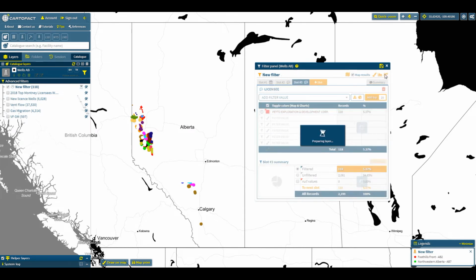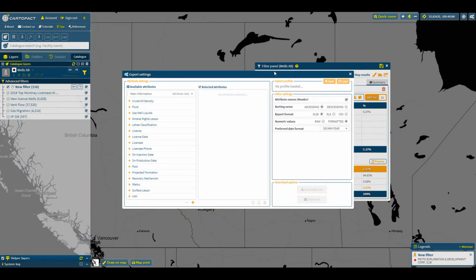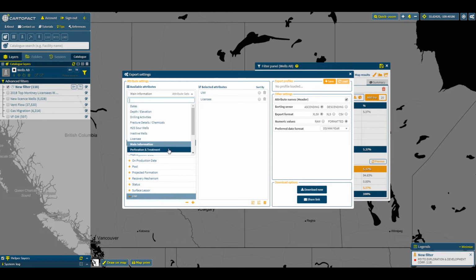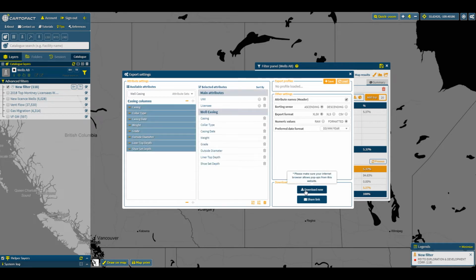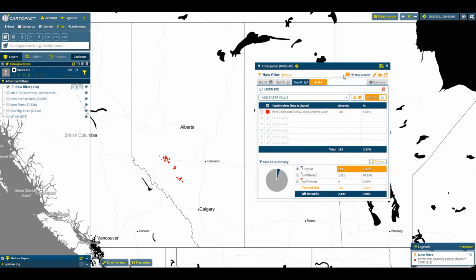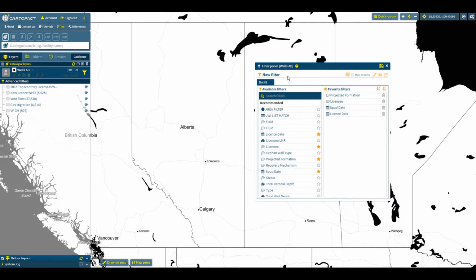And now, at this point, you can go back to the export data. You can add UWI, licensee, same export. Go to the casing data, add these, and you'll get the data that's specific to that company. This is one way to operate Cartofact, going at it this way, but there's also the ability to query based on casing parameters. So I'll show you how that works.